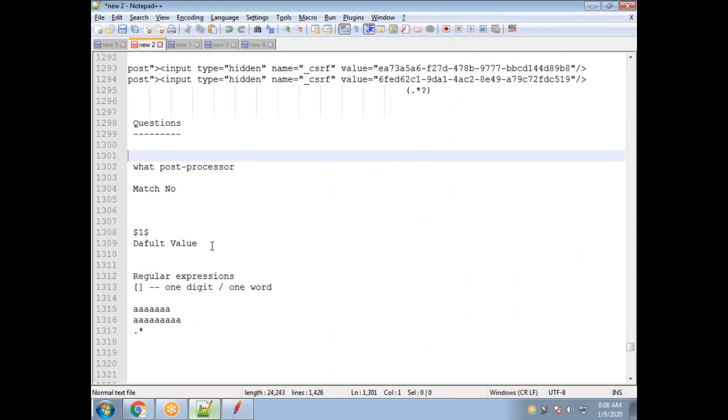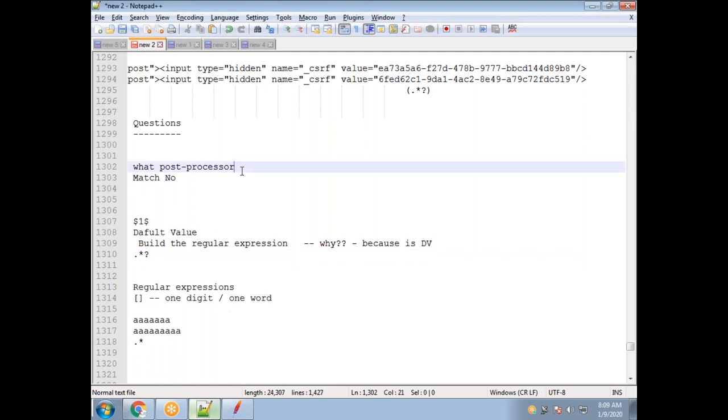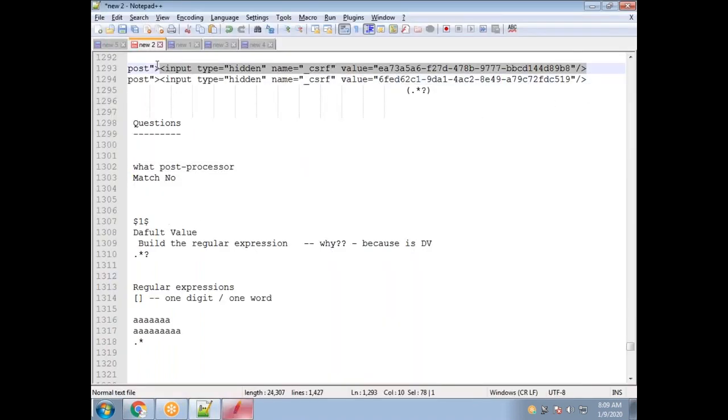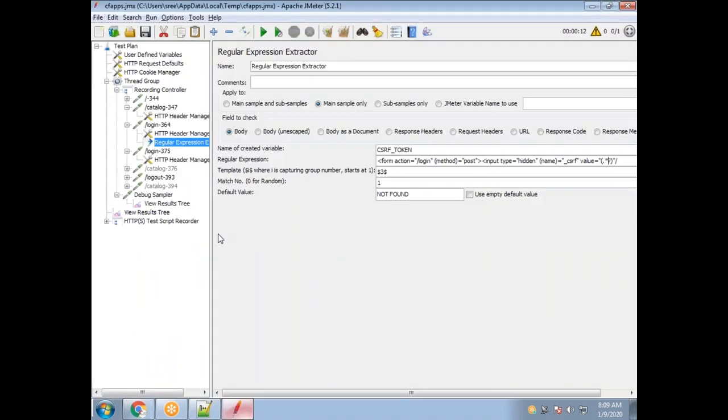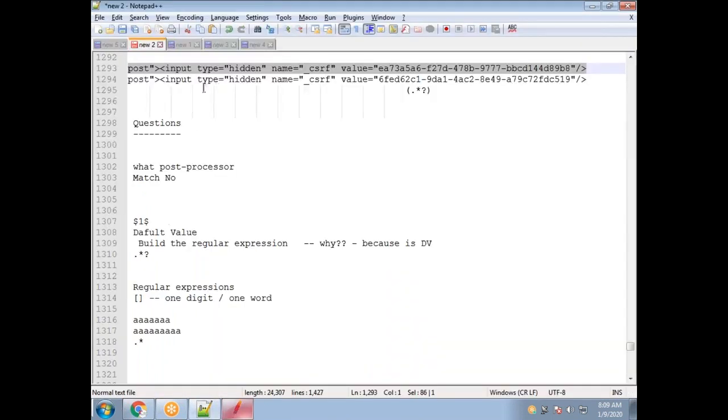Now there are only two questions that I have to answer: what is the post processor, and why are we using the post processor. The value that you're getting is there in the response of this login 364 sampler. Whatever value you're getting, it is there in the response of the login 364 sampler.